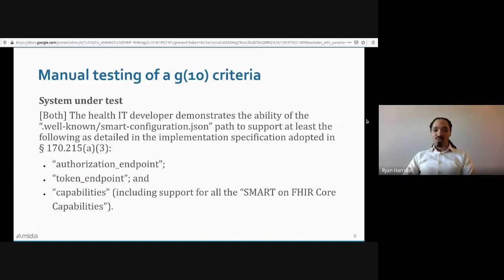So what does this look like? I'm going to stop sharing my screen and share a web page from ONC.